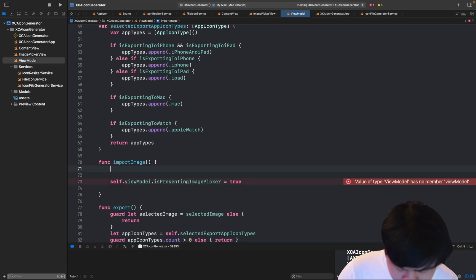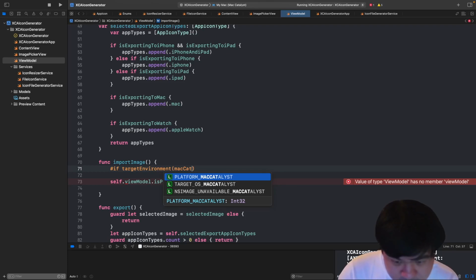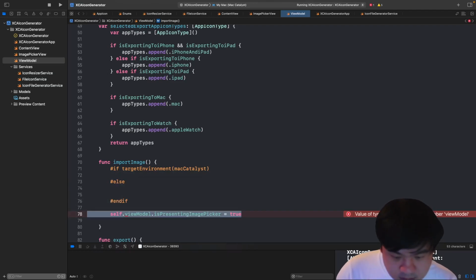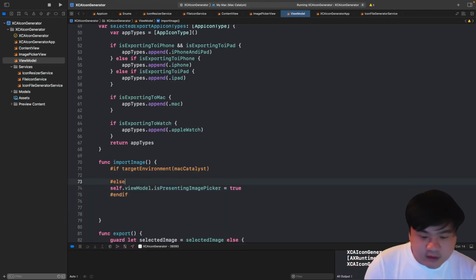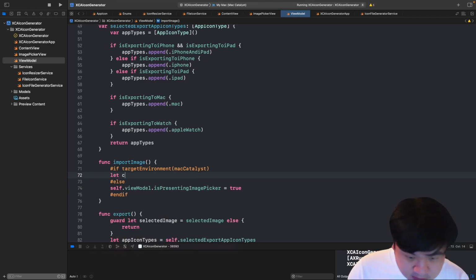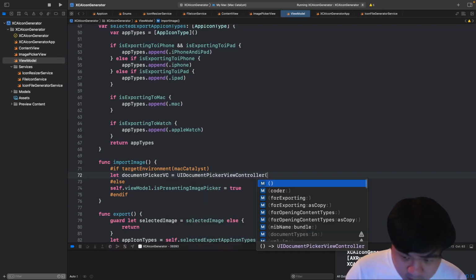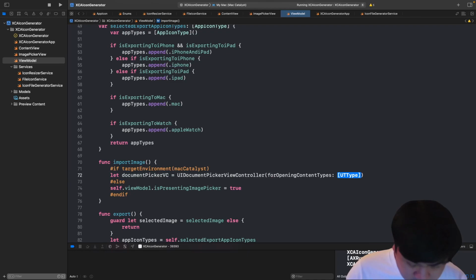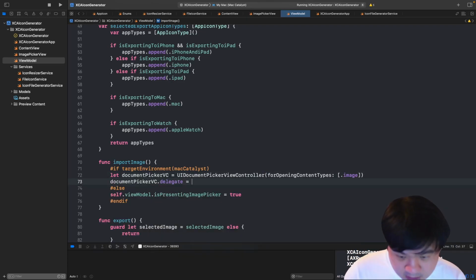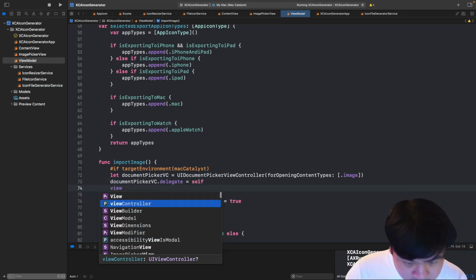And in here we need to use this if target environment is Mac Catalyst. So in the else, this is on iOS, we're not going to change anything. It's going to present an image picker controller. But on Mac Catalyst, let's use this document picker VC and then initialize a UIDocumentPickerViewController. And for opening content types in here, the UTType should be image. We're going to only accept an image, and let's set the delegate as self.